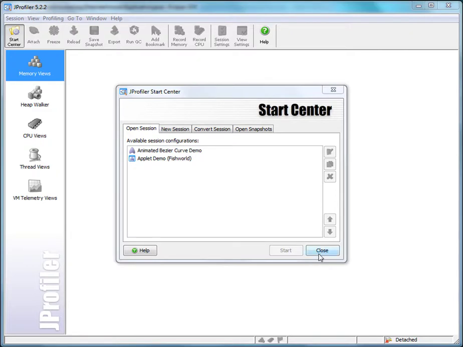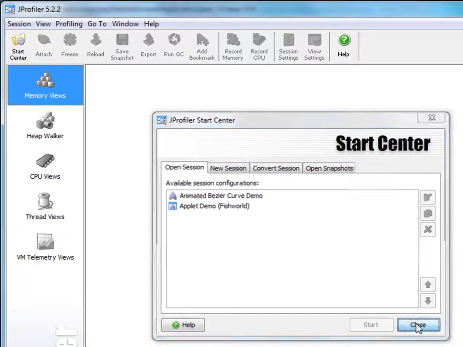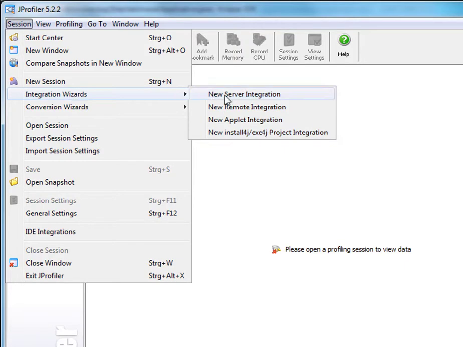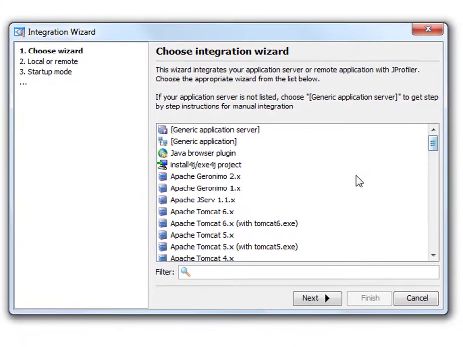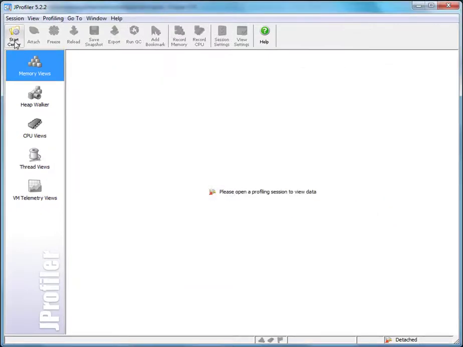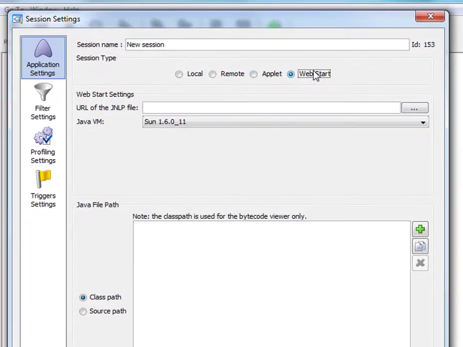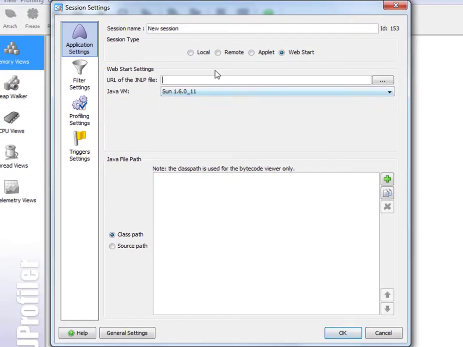Now, JProfiler does have a lot of functionality for standalone profiling without using your IDE, and some of it is really simple. For example, the application server integration wizards, where it is really just a matter of clicking through the wizard and supplying a start script, or the web start integration. There is a special session type for that where you just have to supply the URL of a JNLP file and you start profiling right away.